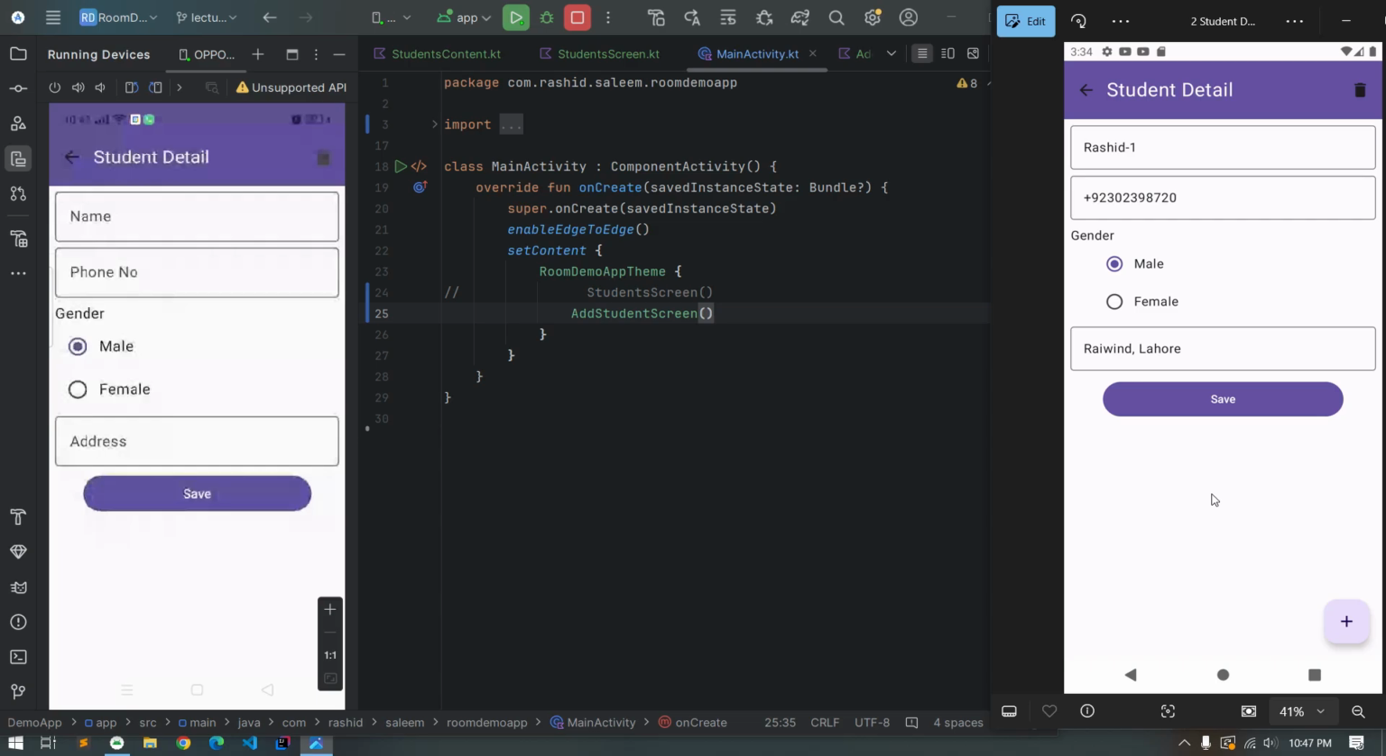This is it for today's video, and in the next video we will implement the navigation between these two screens, passing data from one screen to another screen, and also presenting the mock data on our screens. So this is what we will do in the next video.